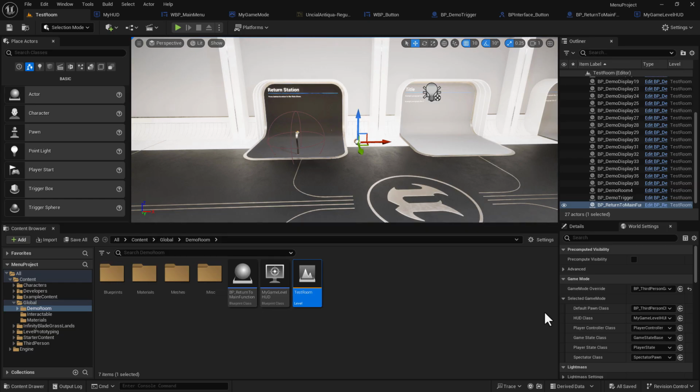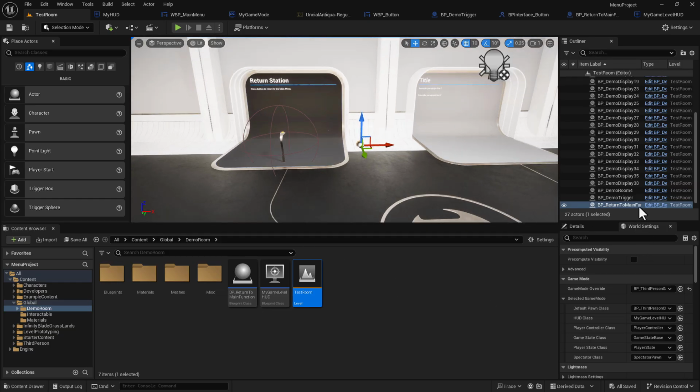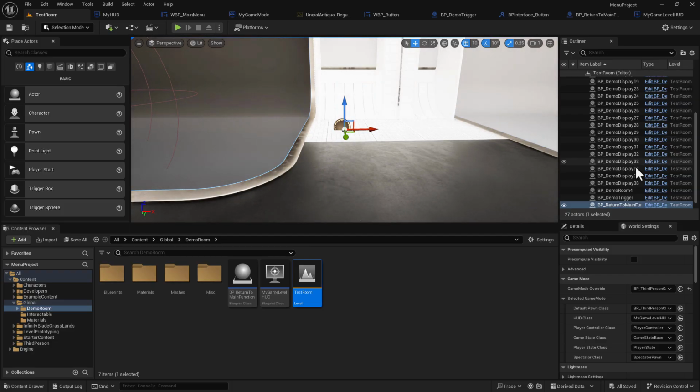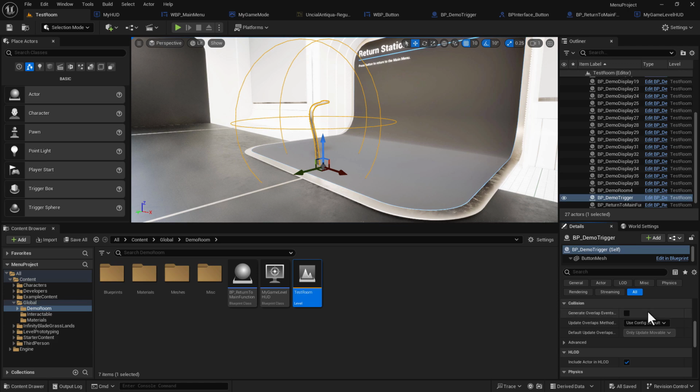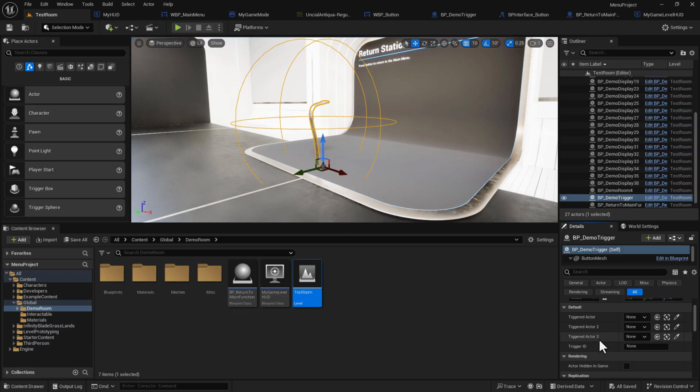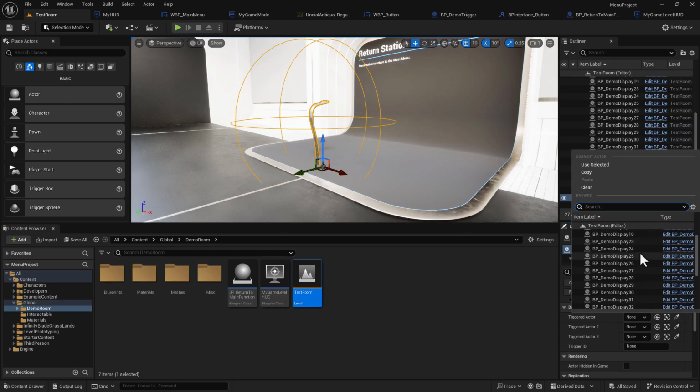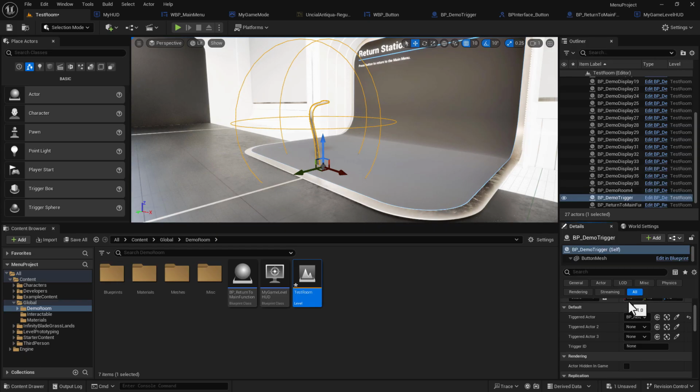That's my blueprint here, right? Here it is. And now let's see. Oh, you know what it is? It's over here. If I select this, you'll see on the details here, there's a default. You see where it's looking for triggered actor, and it can trigger up to 3 actors, and there's our trigger ID. I need to set this to my BP return to main function. So there was no connection there between those two things. So let's try it now.